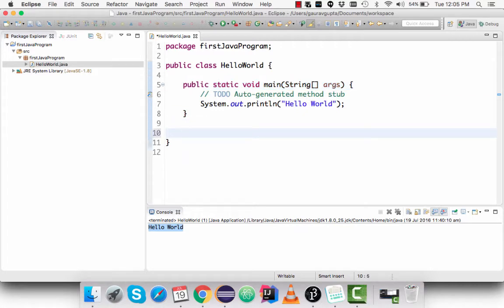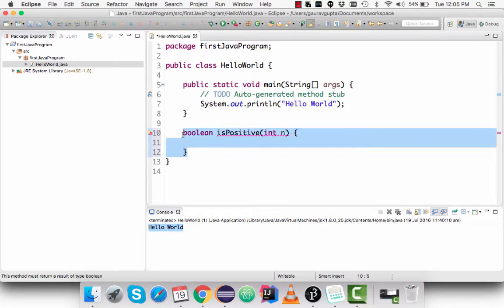We'll write another function here, and this is a function which determines if an integer that is passed to the function is positive or not. So the name of the function is whether the integer is positive or not. The parameter passed is an integer. This function returns a Boolean value. Now that's what you've seen in Processing so far.